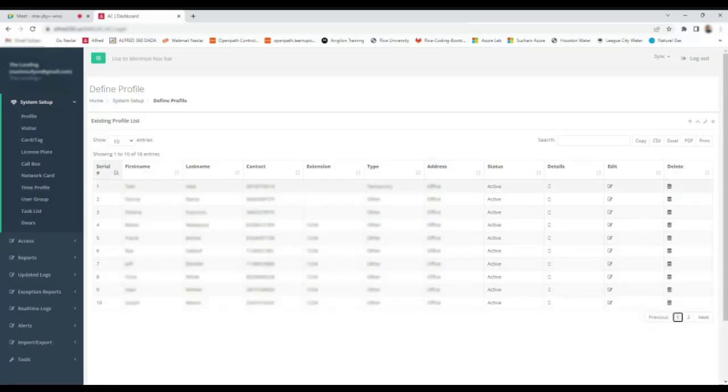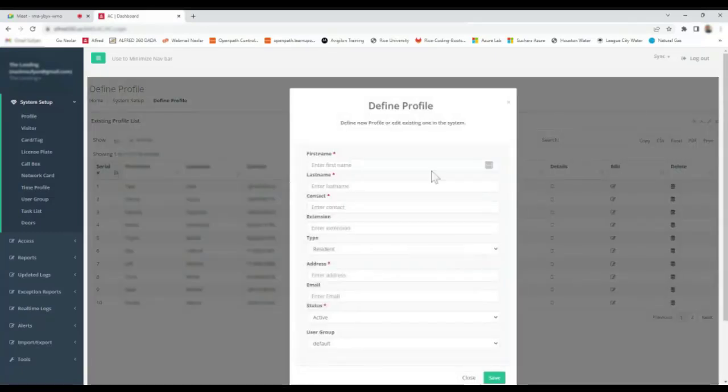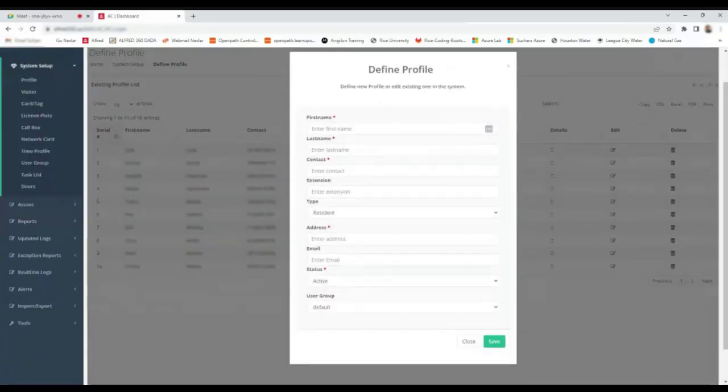To build a new profile, all you have to do is click on this plus sign. When you click on this plus sign, you have to fill up this information. Every information with the red star is mandatory. You have to put some value in there. Otherwise, it will not take it. It will give you an error. So today we're gonna enroll a profile.